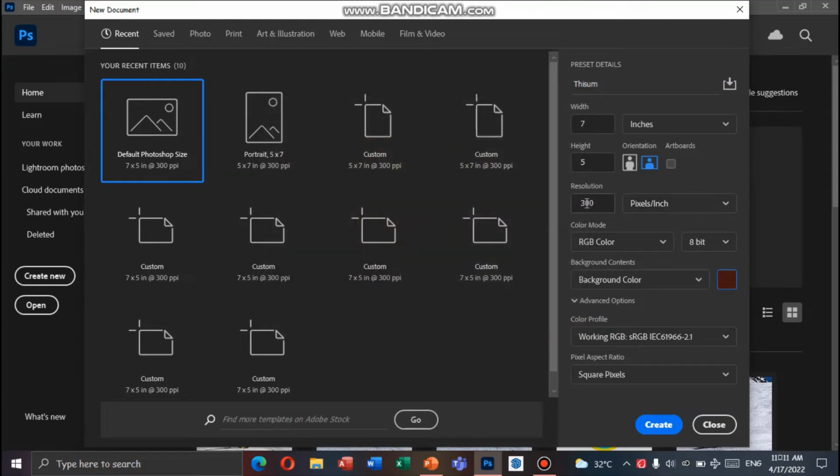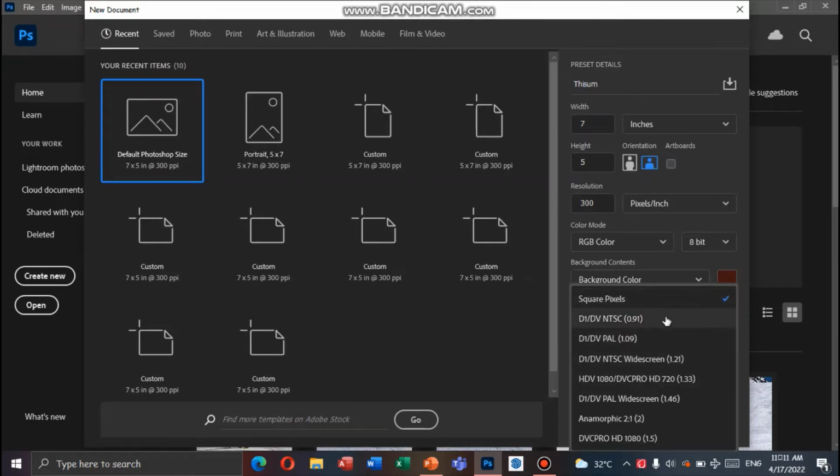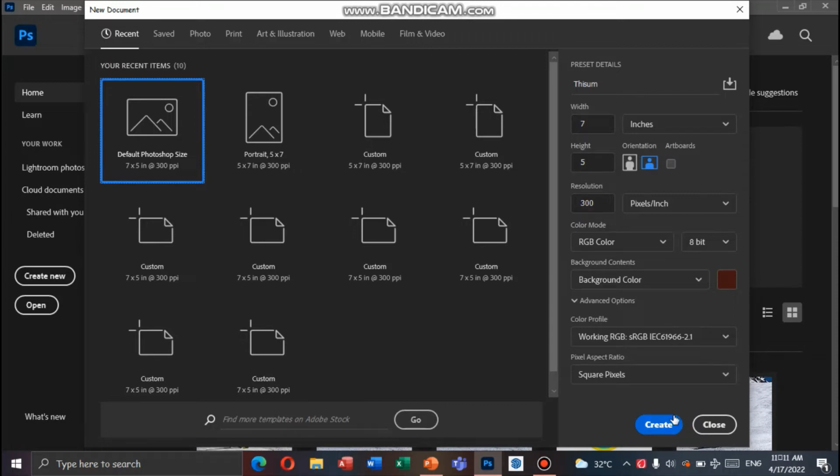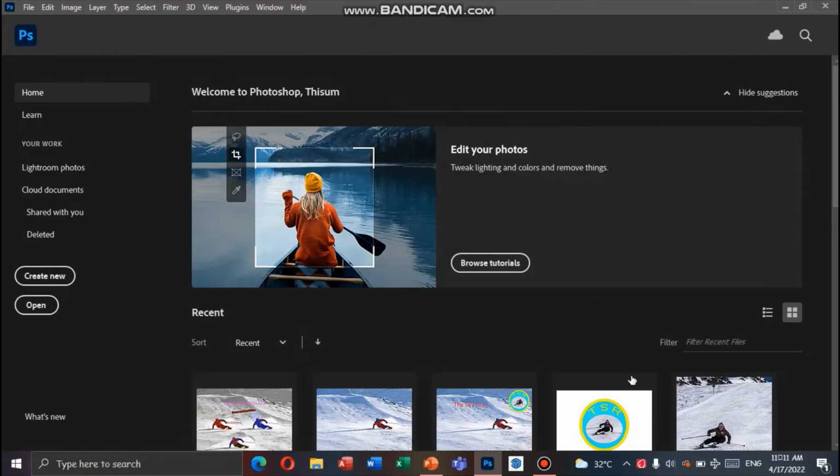We can select the resolution and the color mode, if it is RGB, grayscale, CMYK color, lab color or bitmap. We can select the bit depth, and if we go to advanced options, we can see the color profile and the pixel aspect ratio, to select whether it's square pixels or any other options. So for now I'm keeping this as default and creating it.